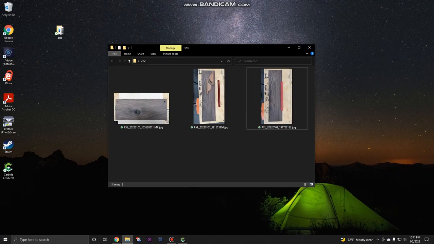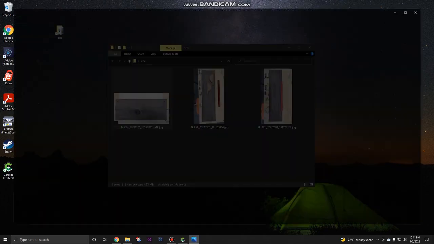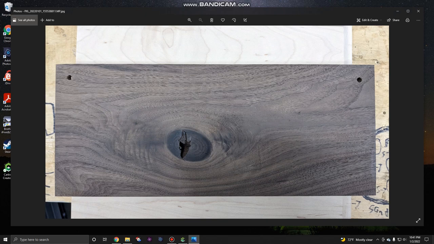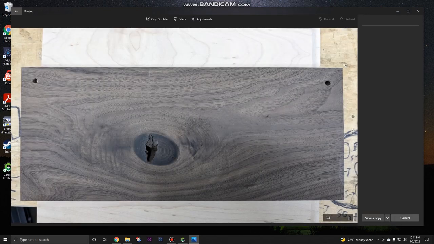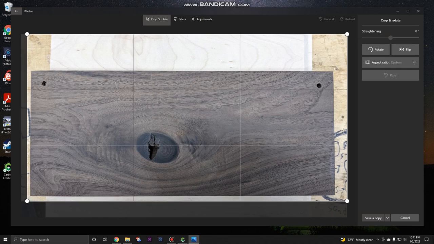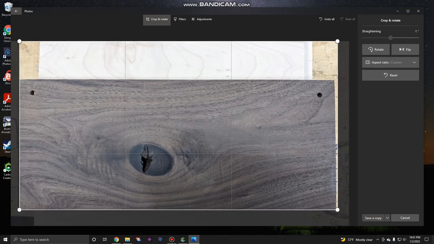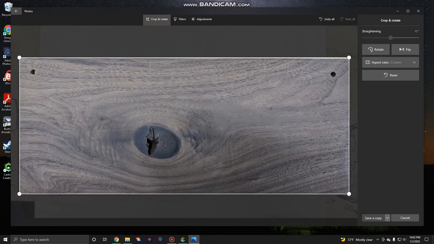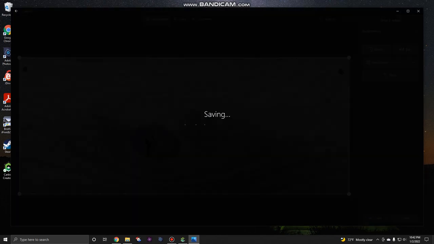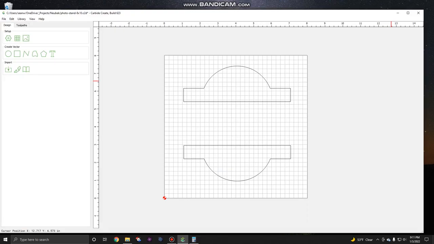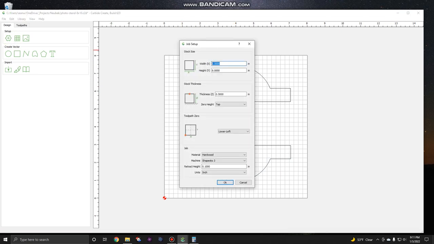Okay, so I've got my images downloaded. The first thing we need to do is to crop them just a little bit. So I'm going to open this one just in the standard Windows Photo Editor, and I want to crop it really tight, right up to the edge of the wood. Okay, and we'll just go ahead and save that. So in Carbide Create, the first thing we're going to do is set our stock size to the actual size of our piece of wood. And in this example, that's 11 1/4 by 4 5/8.